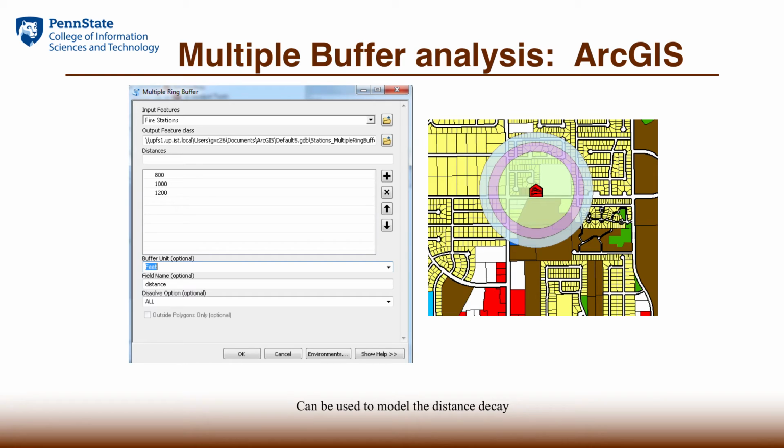Making multiple buffers and creating a risk surface is a really fun thing. Definitely you can always use the tool to make a single buffer and run the program multiple times with different distances. However, ArcGIS provides a special tool that can make the multiple buffers easier. If you use the ArcGIS toolbox and the proximity analysis tools, you're going to see there's a tool called multiple buffer analysis.